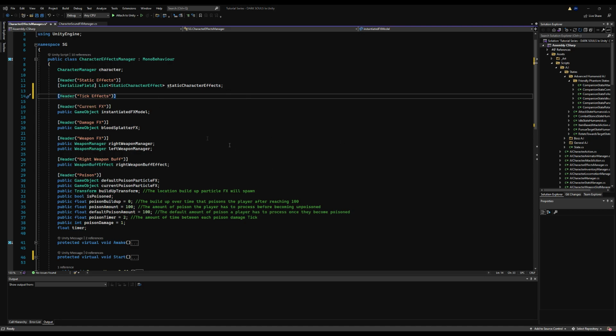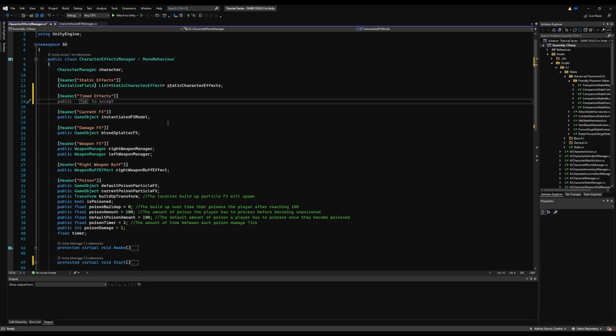Let's make a header called tick effects. You can alternatively call this timed effects if you prefer, because they're going to trigger at a tick, meaning like every second or two in game if you have one active. Think of stuff like poison buildup and poison over time, etc. Let's make a serializable field for a list of character effects. And we can call this again tick effects or timed effects or effects over time, whatever you want to call it, whatever makes it easier for you to remember what this does.